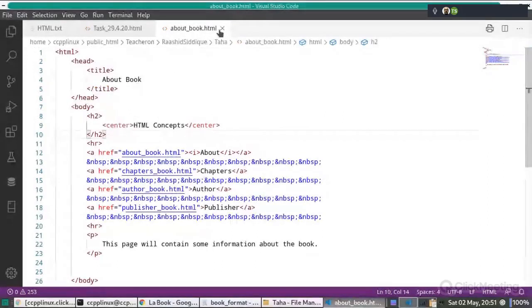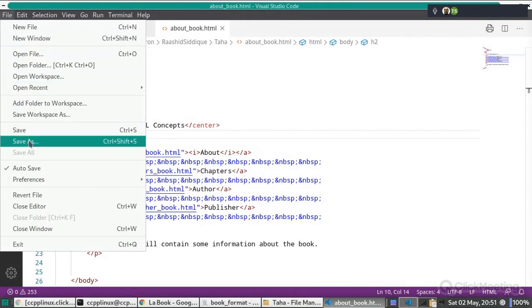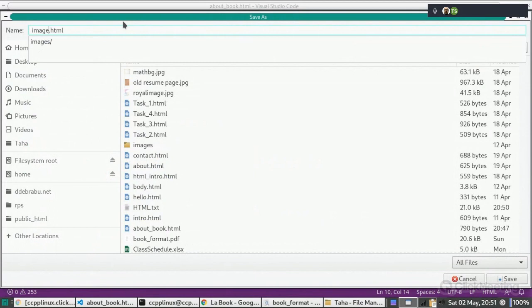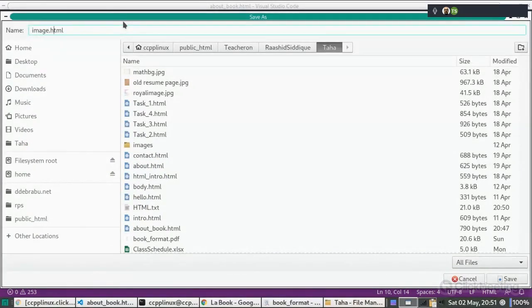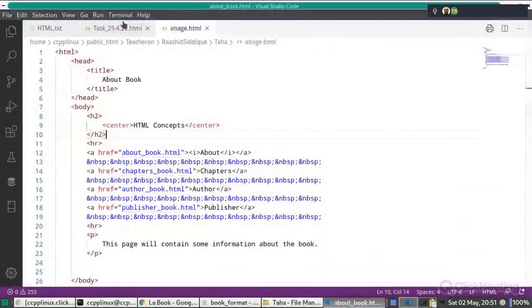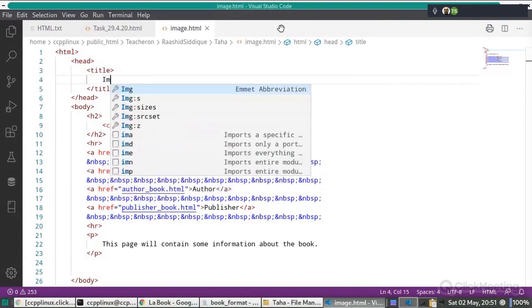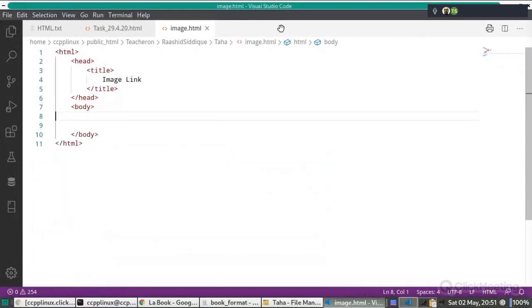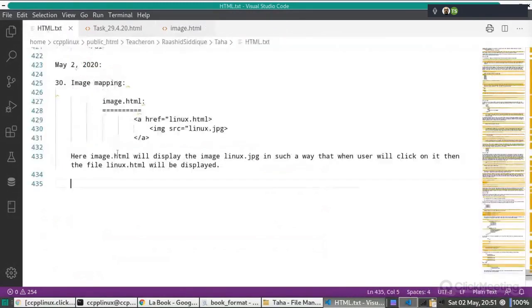Let me create a file. Let us save this file with that name. Suppose its name is image.html. Now its title is image link, and this is our body tag. Within the body tag, suppose we have written this code.